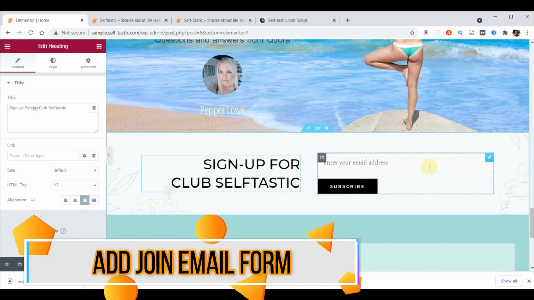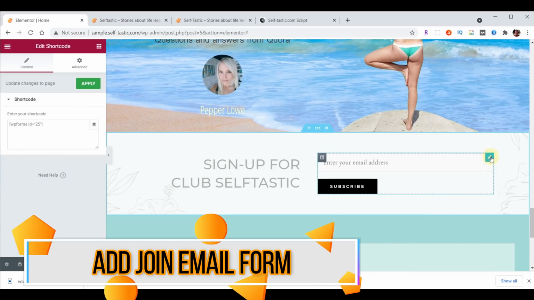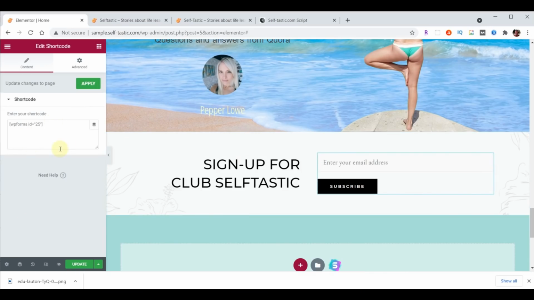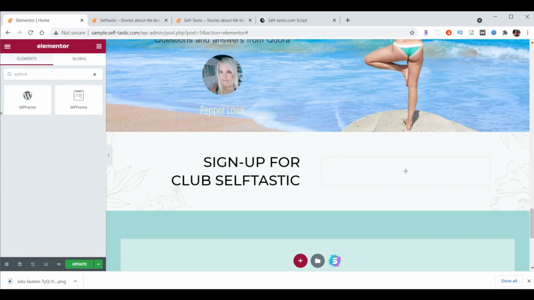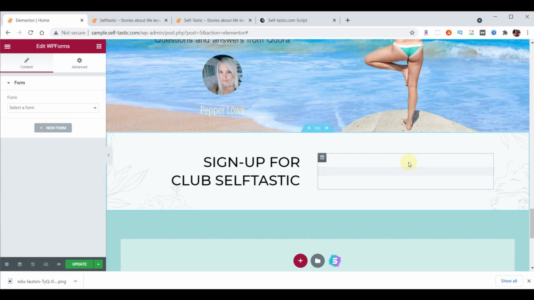Now over here, if you click on this widget, it shows this shortcode form. This is not the way to do this. There's a better way to do this. So we're going to delete that widget. And you're like, but it was fine, it worked. Well, maybe, but we want to do it more correctly. If we type in this box, WP Forms, we come up with 2 choices. This is the one from the company itself, WP Forms. We'll drag that in the box.